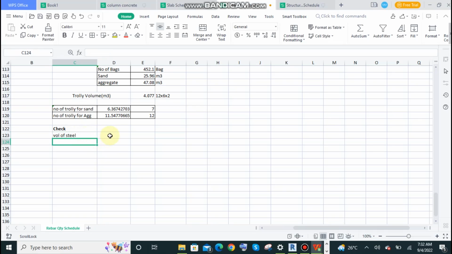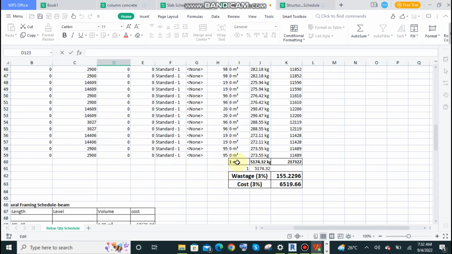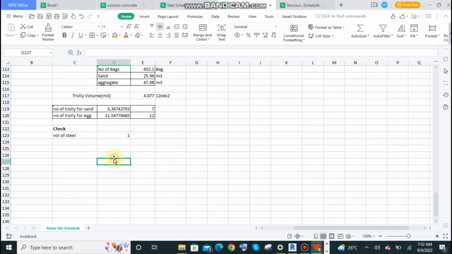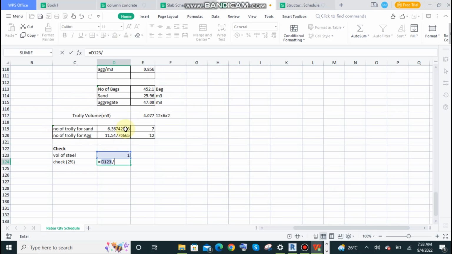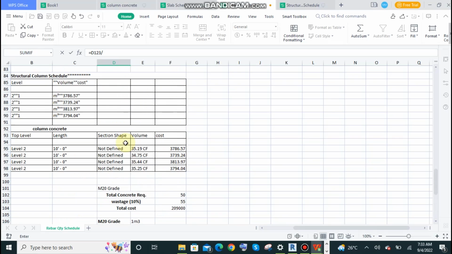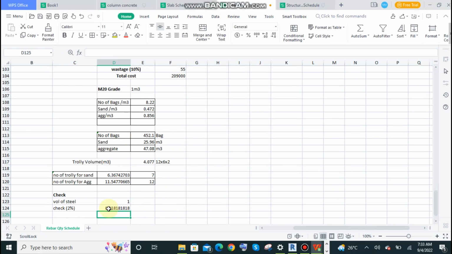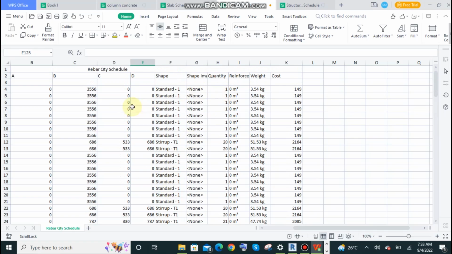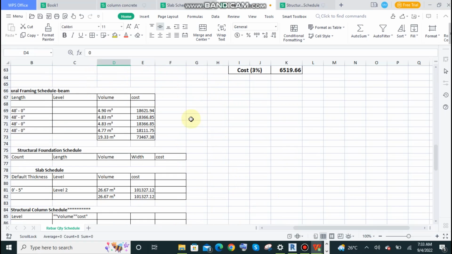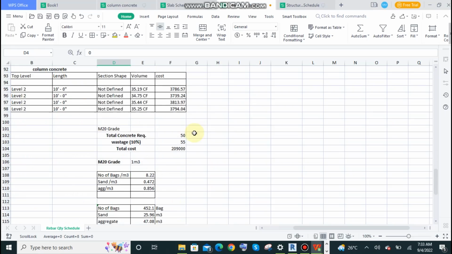Okay, volume of steel we have here is 1 meter, put 1 meter. Now the check will be 2% of volume of concrete. Volume of steel should not be greater than 2% of volume of concrete. Now you can say this is our okay structure and on the economical side. Our estimation is on the economical side.